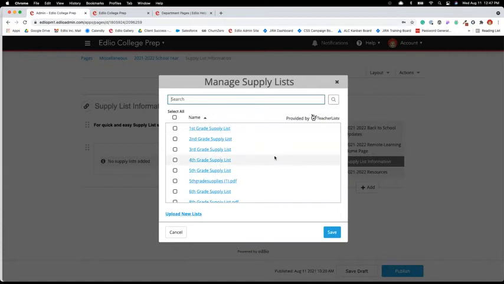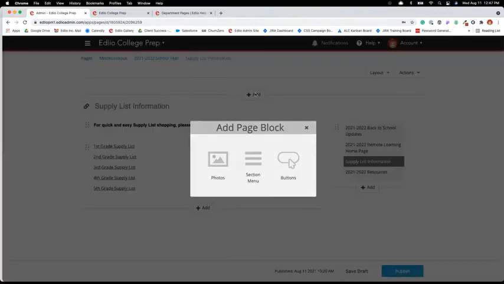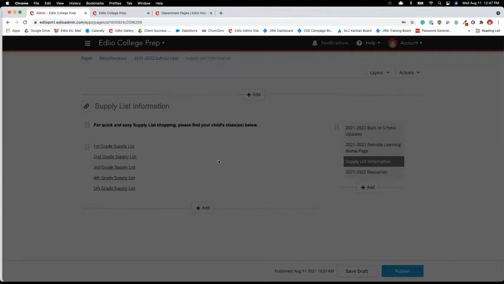Now you can go ahead and select which supply list you want added to this page. You also have the option, if you've got a whole bunch that are uploaded, you can search by name, or you can upload a new list. So I'm going to go ahead and select these 5 that we already have uploaded. Click save. And now you can see they've populated right here. We can come here, and if you wanted, you can add a photo again.